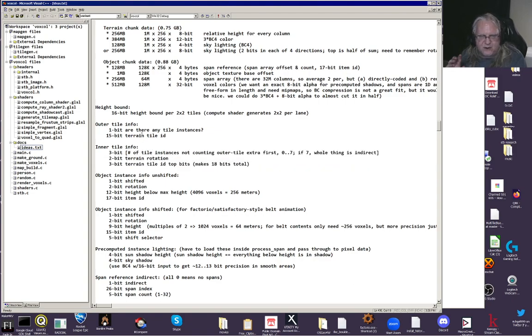So the outer one, you can't rotate the terrain tiles, and the inner one, you get a 2-bit rotation of the terrain tile. You get 18 bits of terrain tile data, whereas you only get 15 for the outer. And there's this thing, tile instances, which is terrible. It's the number of objects that you have in the tile. So in the outer area, you can only get 1 object per outer tile.